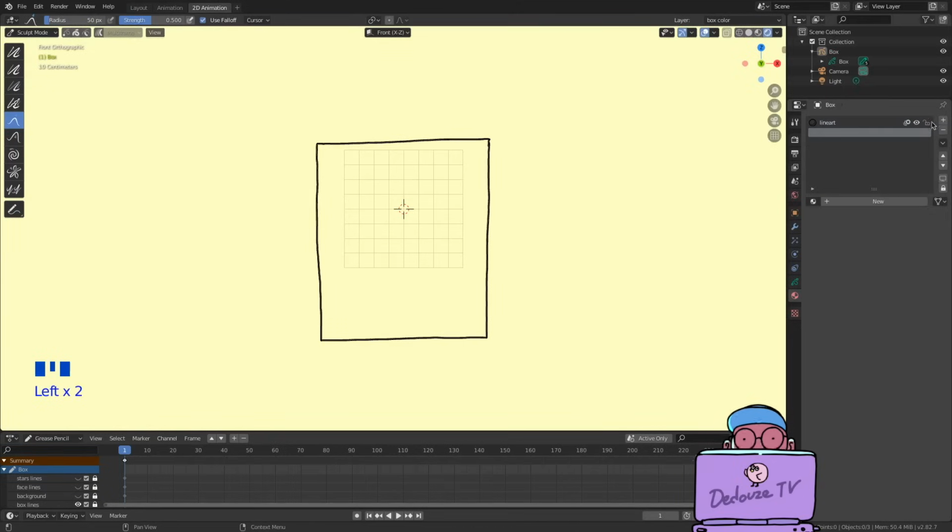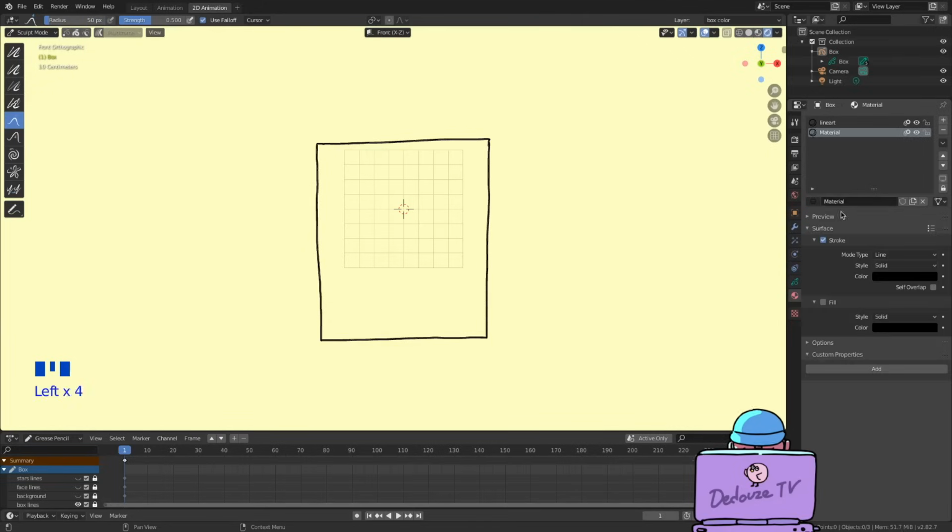We click on plus to add a slot. Down here you have this gray sphere. It's a button to import the colors you already created in another grease pencil object on the scene. We just click on new because for now this is the only grease pencil object in the scene. And here we can add a new color.